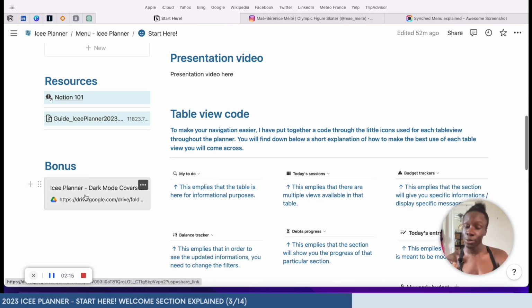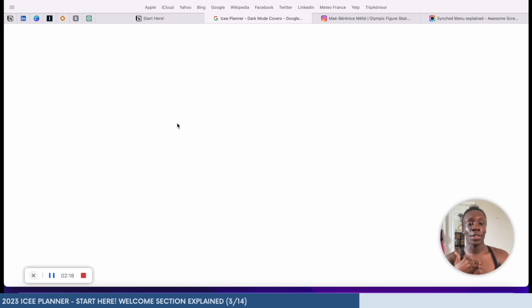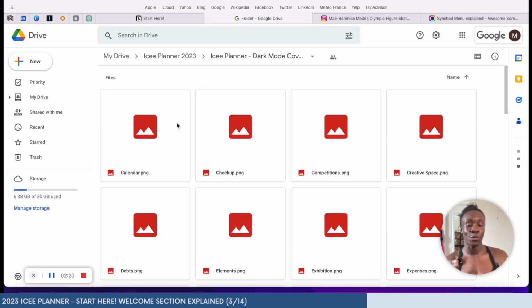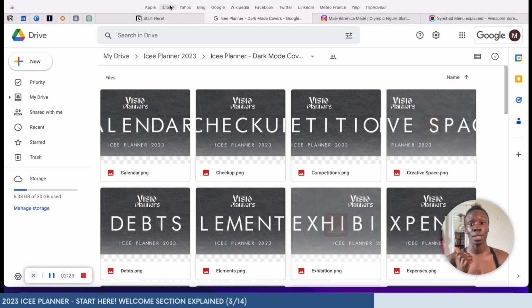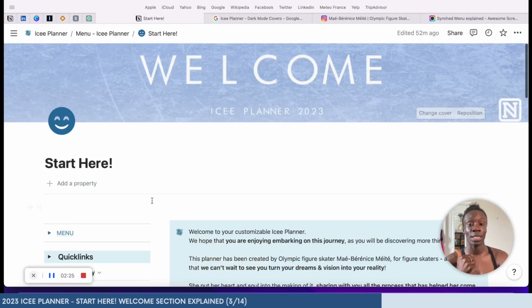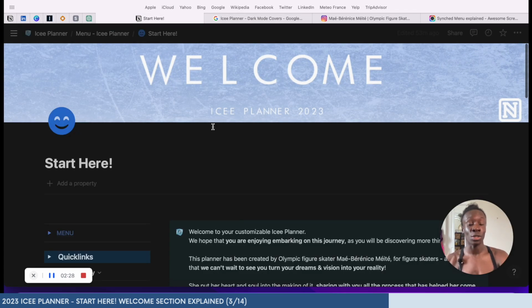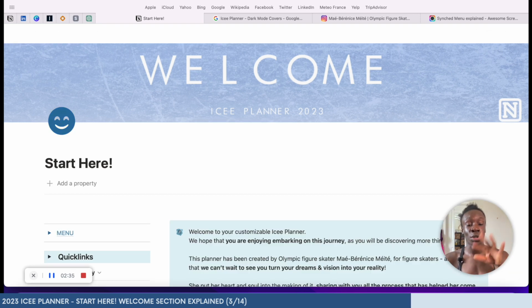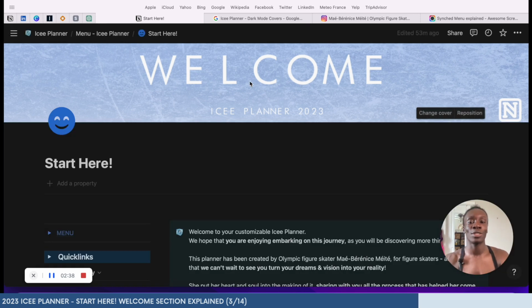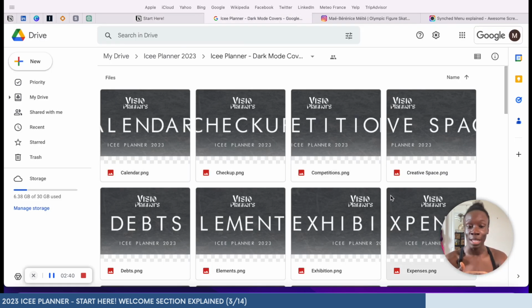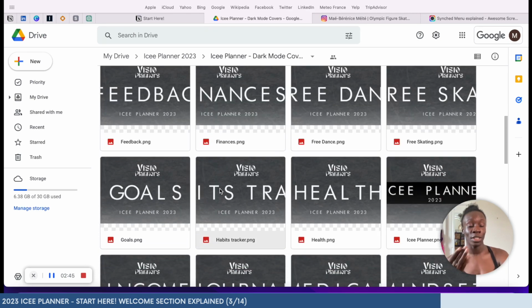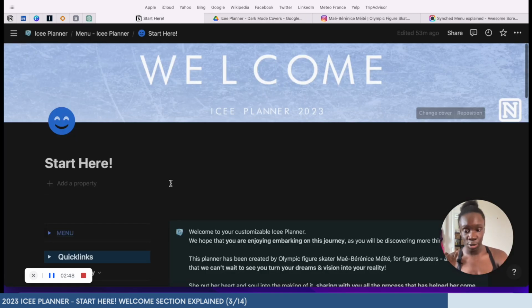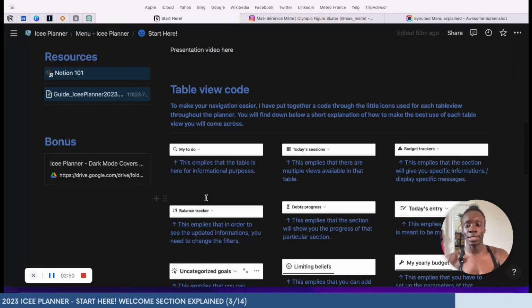And here you have a bonus, which is the access to the dark covers for your Icee planner. In case you didn't know, you have the option to have it in light mode or in dark mode. The way you can do that is you just have to press Shift, Command, and L to switch from dark to light mode. And when you do, it's a little bit better to have covers that match the tone and the mood. So if you want to change them, I have made some available for you. It is up to you, but know that it's accessible in the Start Here section.